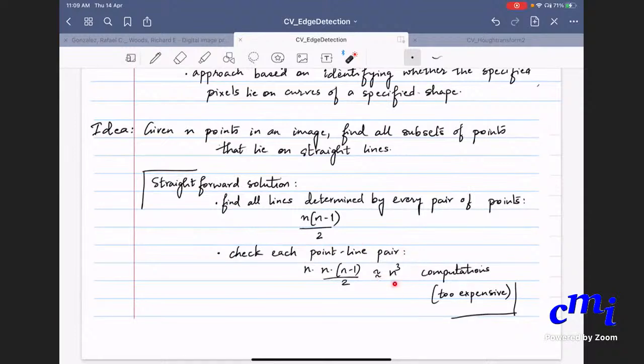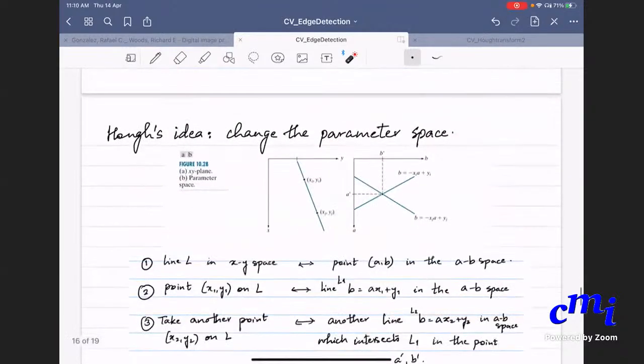But the number of computations required for doing this process is too many. Because you will have not 10 or 20, but thousands of pixels that you want to check. Then just look at the number of lines and line-point pairs that you might need to check. So this is a very expensive way of doing it. So Hough's idea was to change the parameter space and look at this problem.